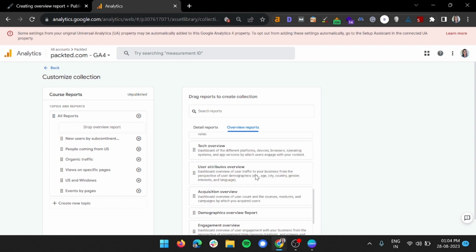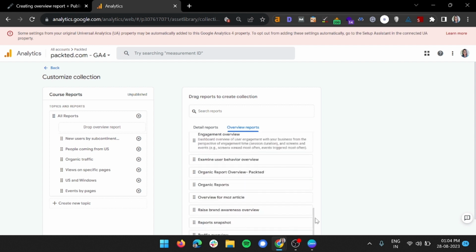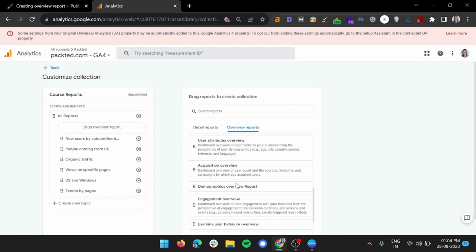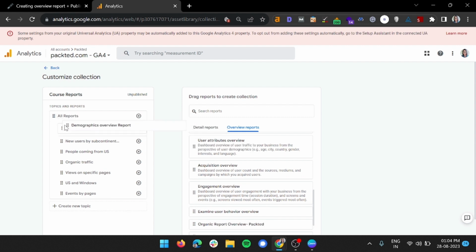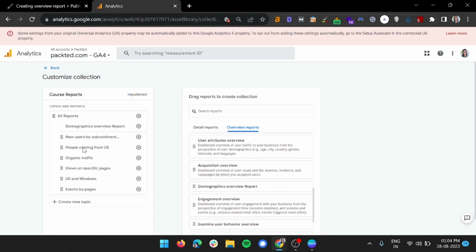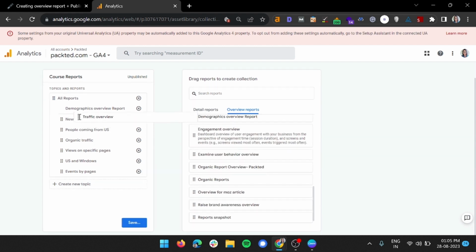So let's see. I have made two different reports. One is a demographics overview report, and if you want to add the second report here, I don't think you can, because if we try to add the second report here, we won't be able to add it. There is only one overview report for each different topic.